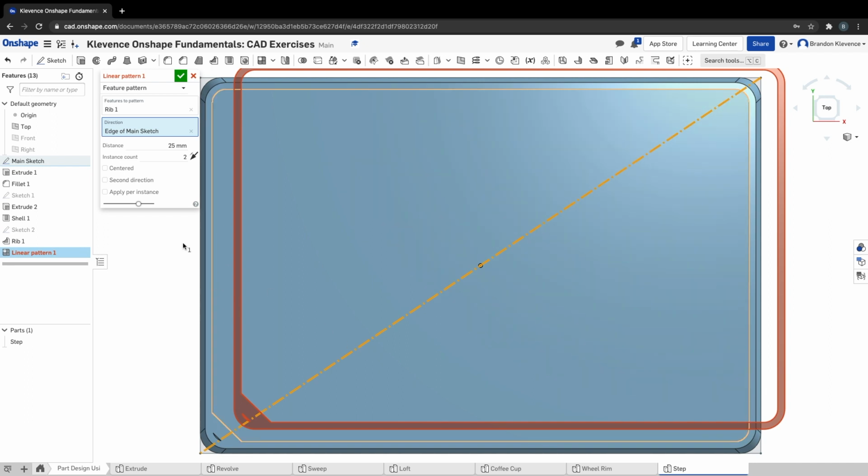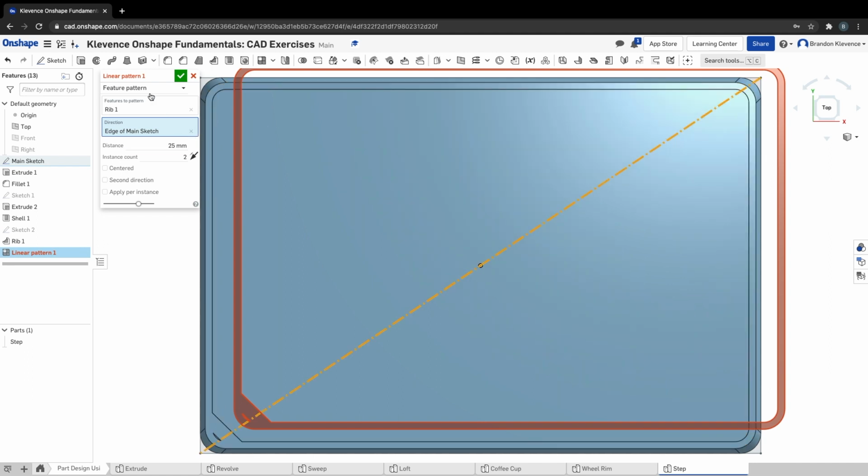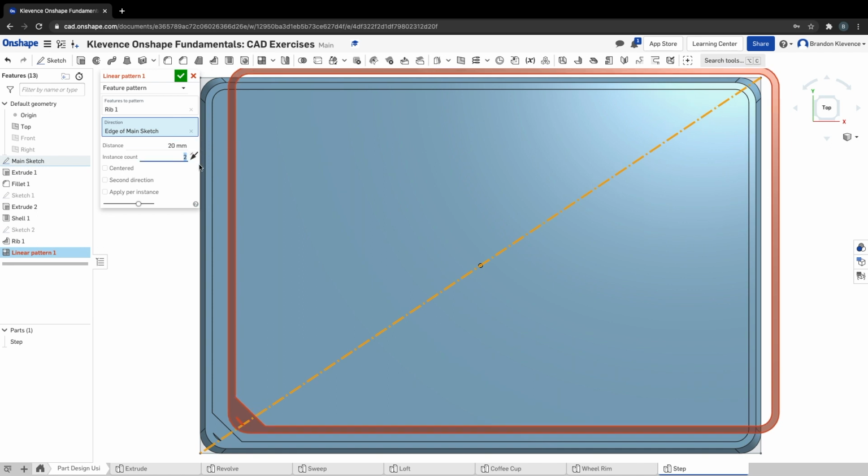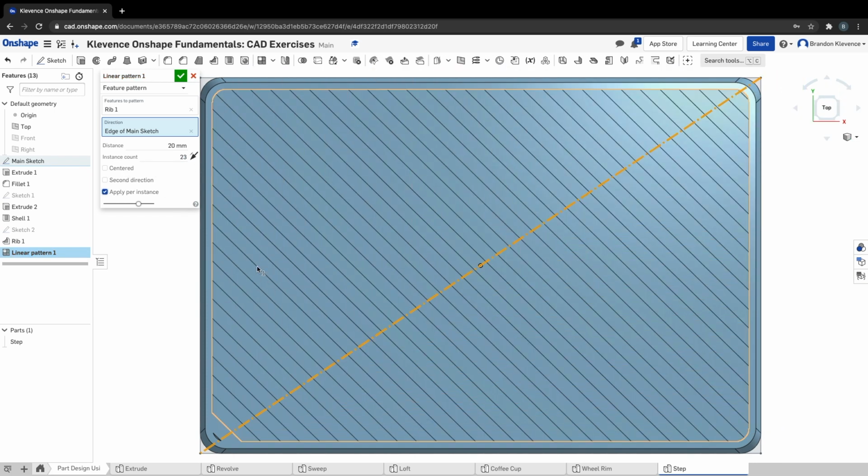Let's see what we get in a second here. Yeah, that should be it. Because we're doing a feature pattern that's along the rib, the distance is going to be 20. The instance count is 23. And then we should just be able to check this, and it's really angry.